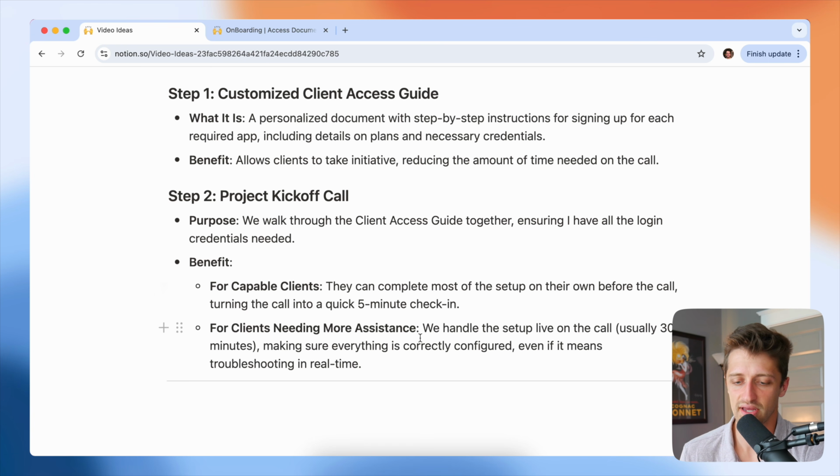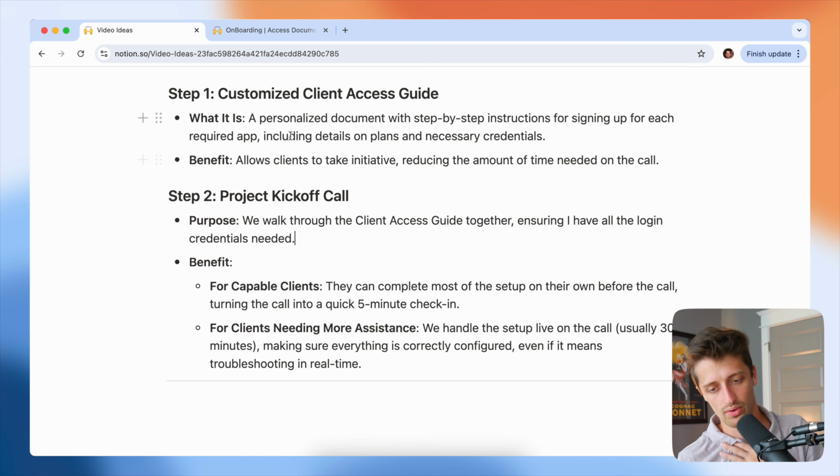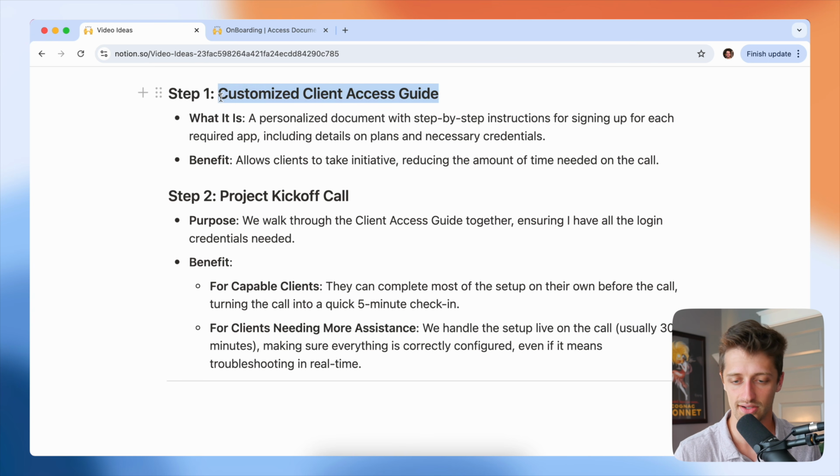Okay. The benefit of this is all the clients who need more assistance, who aren't as tech savvy as other clients, we set this up for them live on the call. And again, this just makes them feel comfortable, and it makes us and our agency seem very professional. We're taking the time to actually walk through our client and get all this set up for them live in front of them.